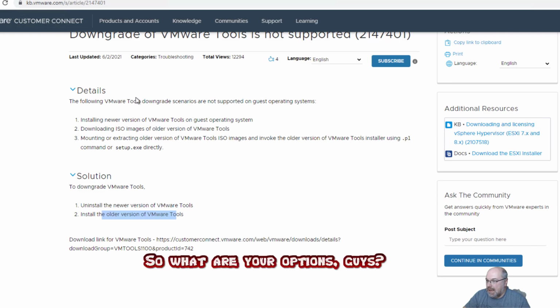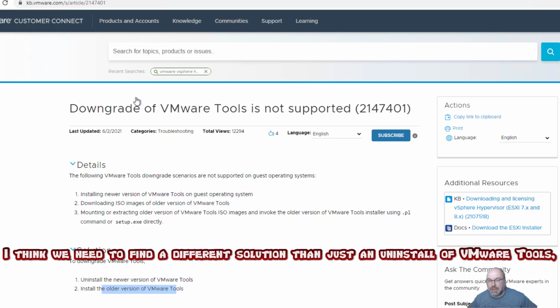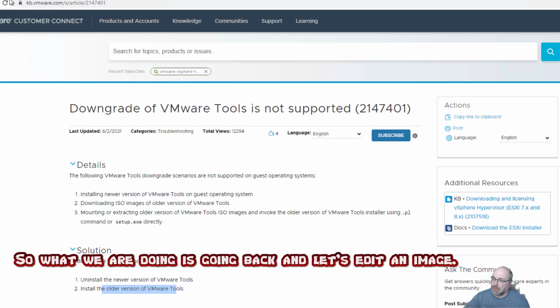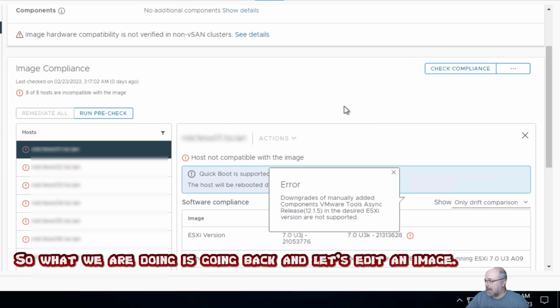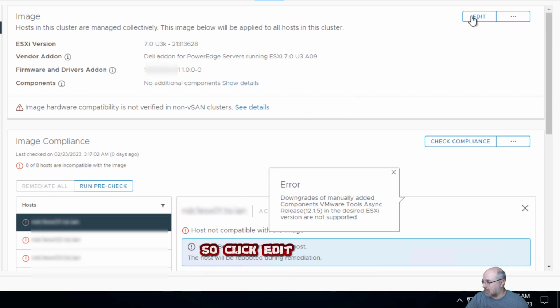So what are your options, guys? I think we need to find a different solution than just uninstalling VMware Tools. That is not the proper way. So what we are doing is going back and editing the image. Click edit.